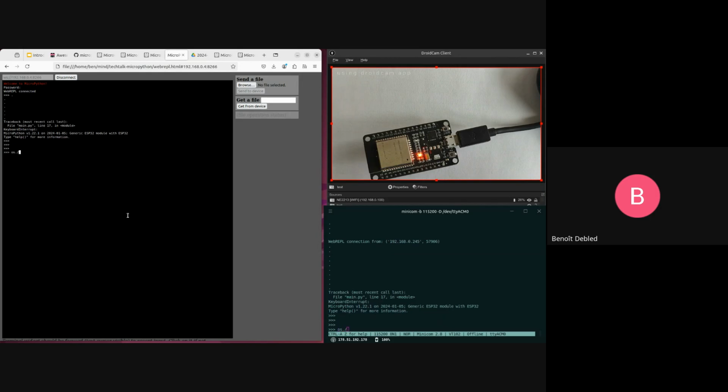If I want to list again, I can see the two files, boot.py and main.py. If I want to read the files, I can. If I want to, I can also send a file from here. So yes.